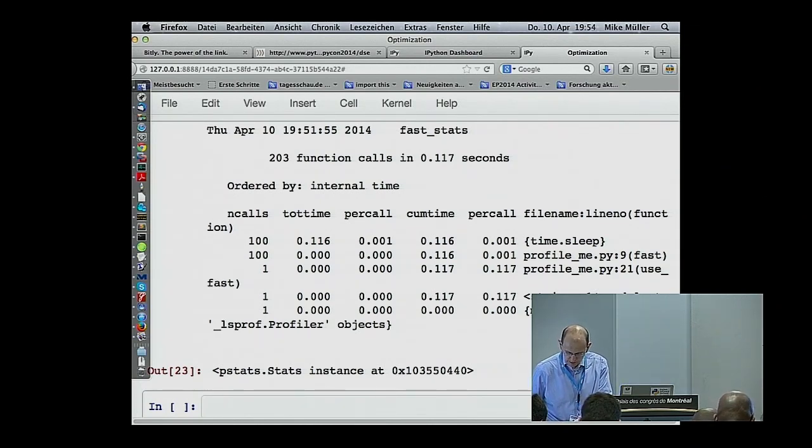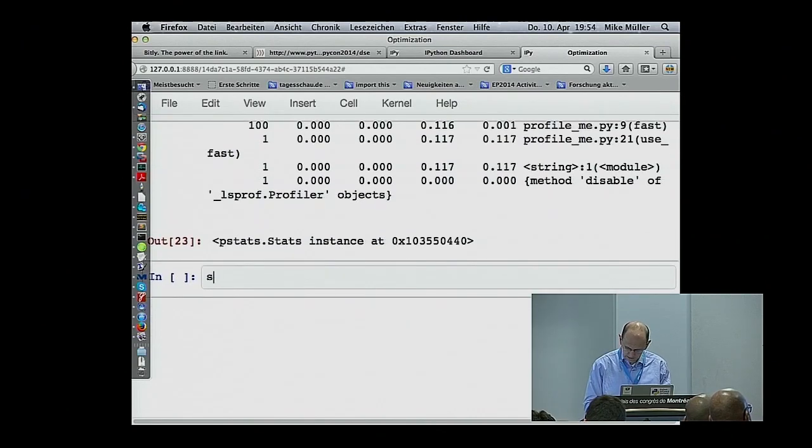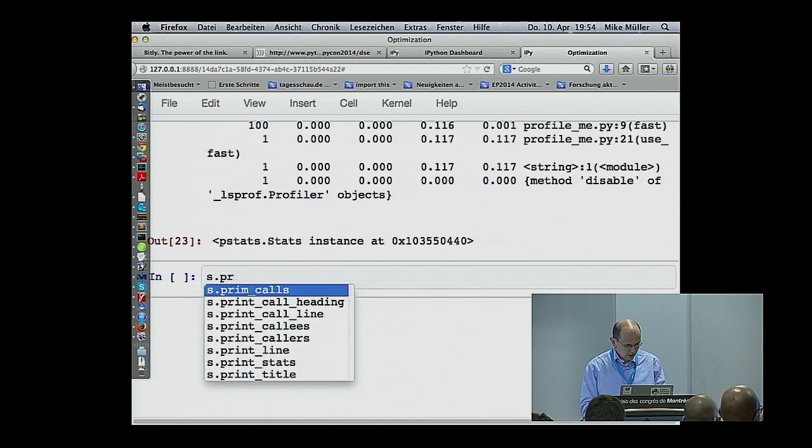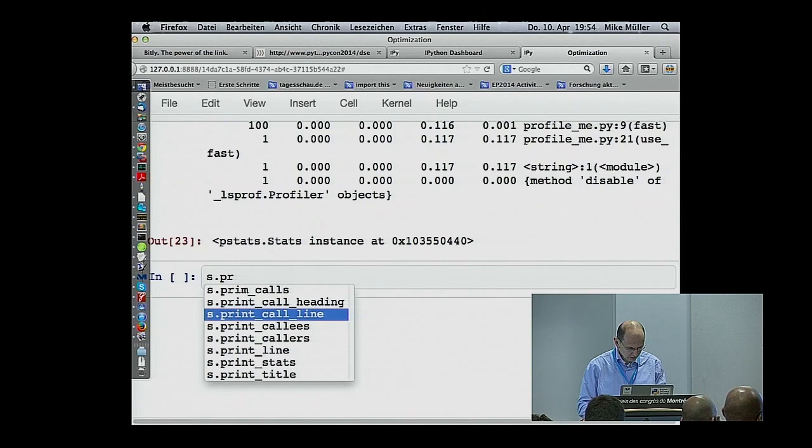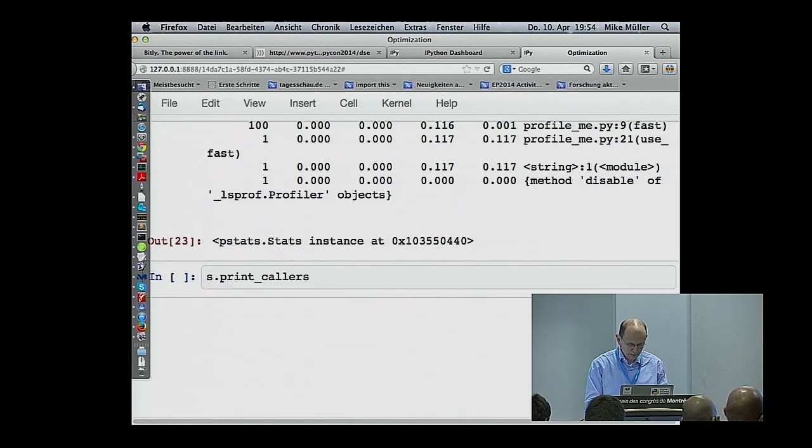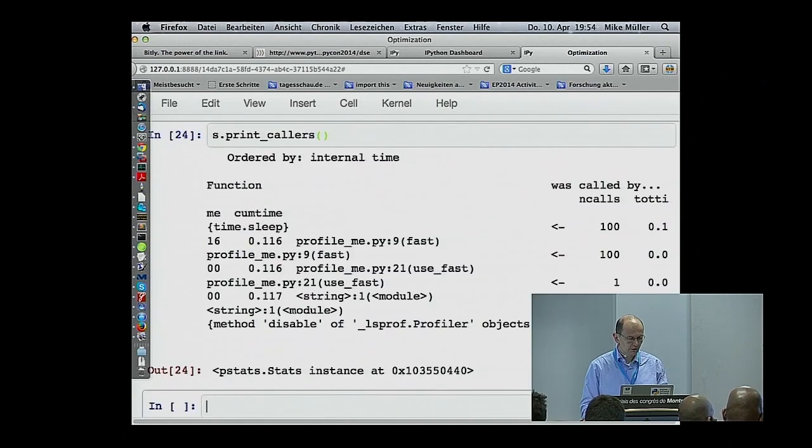You also have the possibility to look at the callers. So you can say s.print_callers. That's one way. Then you see who's calling whom here. And you can also say s.print_callees.